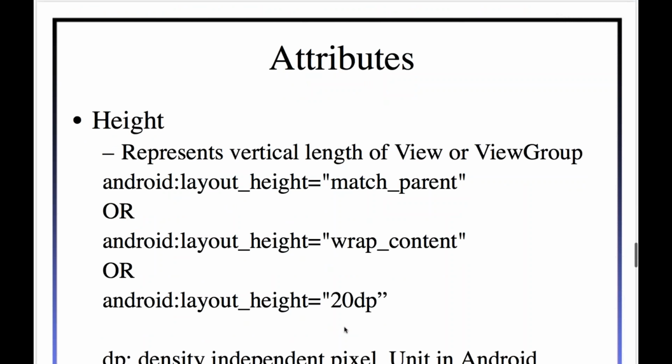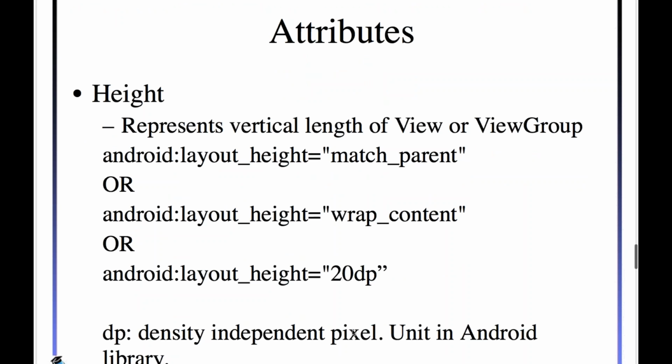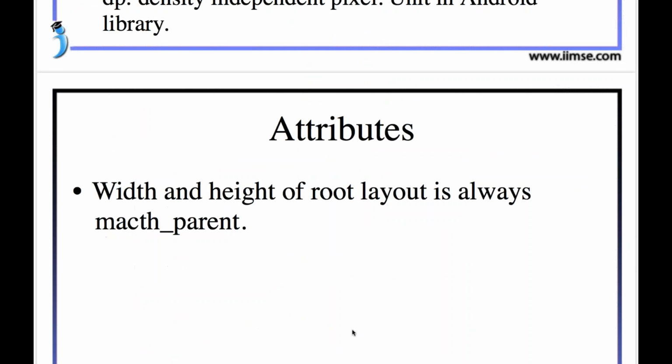The next point is that the width and height of the root layout is always match_parent. It means whenever you are creating your application, the application always starts with a layout.